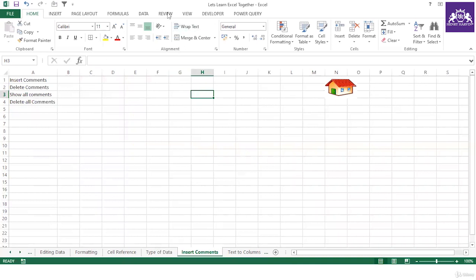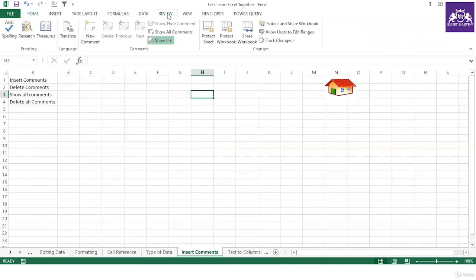So what is the shortcut to add a comment? You go to the review tab, new comment. So now you can see, hello, I am your Excel trainer. This is how you can add the comment. And guys, there is another shortcut, Shift F2. Shift F2 is the shortcut, guys. You can see that a comment is also added. You can add as required.